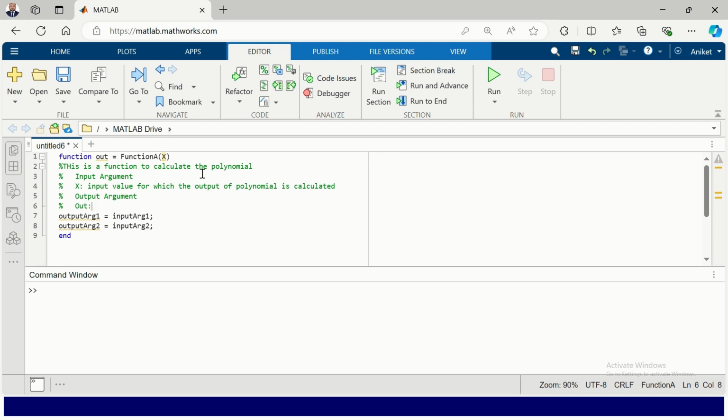Out, or we'll define it as y. Okay, here it will be a y. So y is nothing but the output of the polynomial expression.